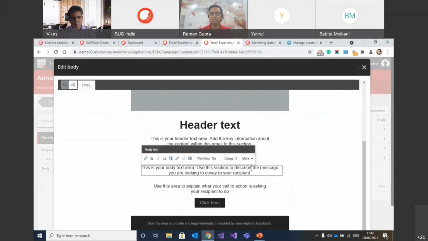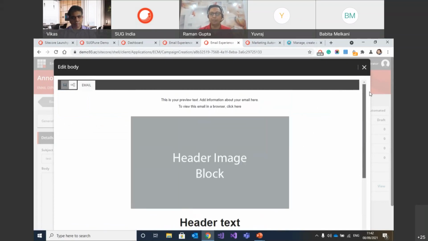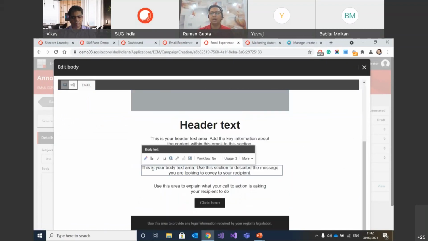So let's say we want to send the common header and footer for everyone, but we want to send unique content for those having gold status and for those having silver status. We can easily personalize this because it is built on the Experience Editor engine. So this is how we can do it.